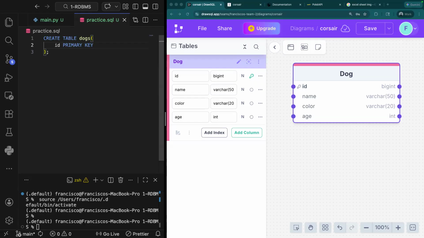Now, we separate all of our attributes by putting in a comma. I can specify my name, which, as we discussed, is a varchar. I can specify another name, or excuse me, a breed of varchar. I can specify a color of varchar. And then finally, an age of integer.